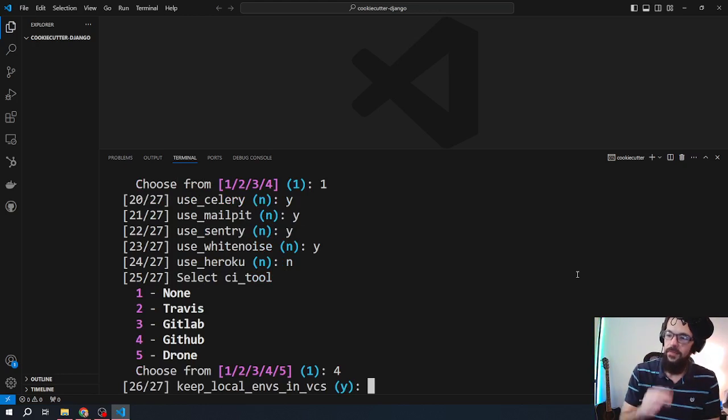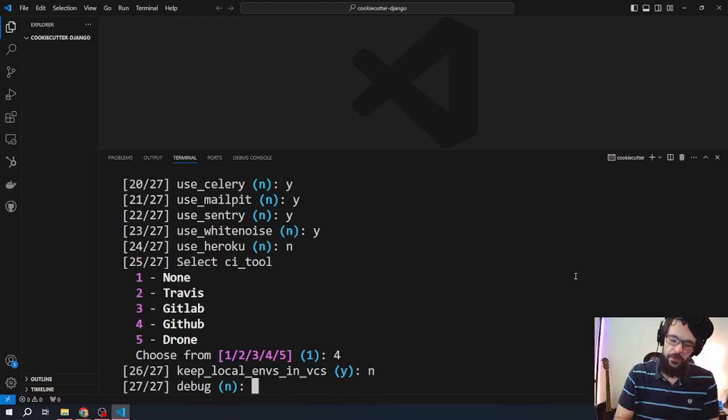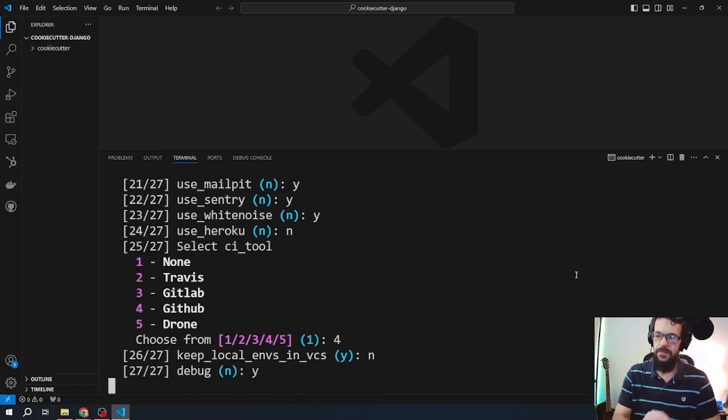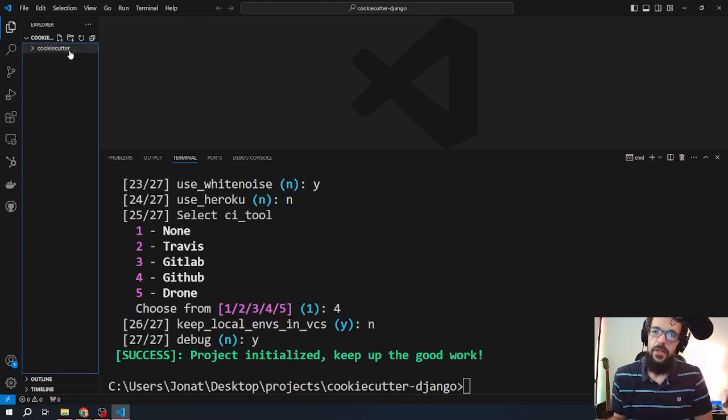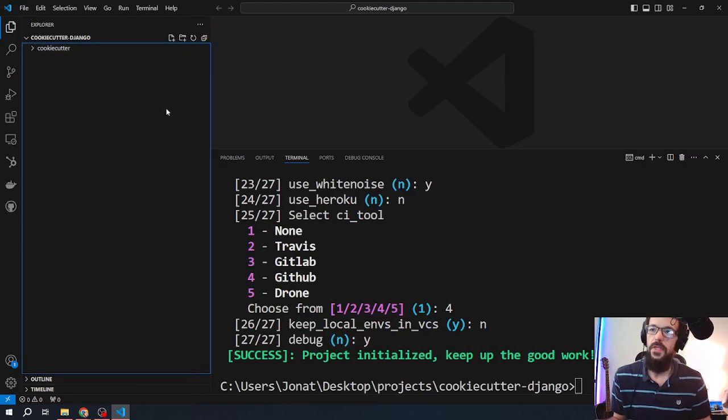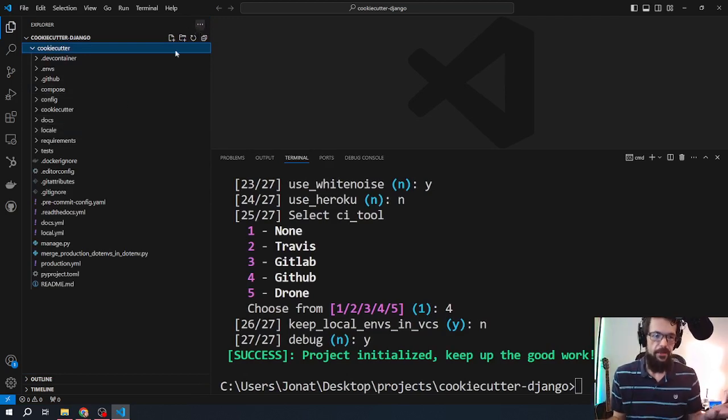Keep your local .envs in VCS. I'm going to say no. I don't feel comfortable saying yes, even on a test project for some reason. It's been beaten into me. But now, as you can see on the side here, it's built this project. And when we open it, I don't think I can zoom into my files. Doesn't seem like it, but this is what came out of it.